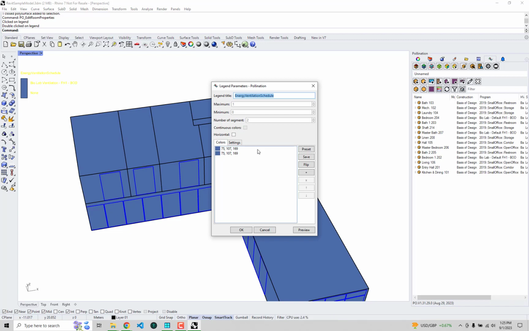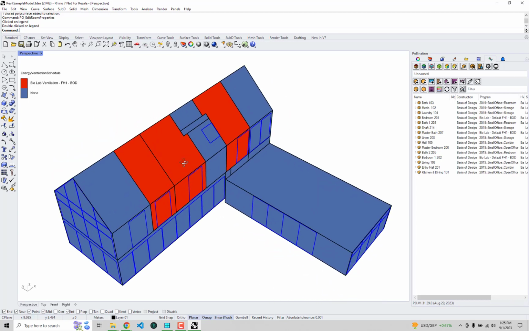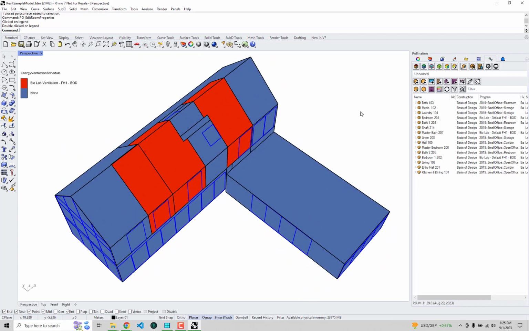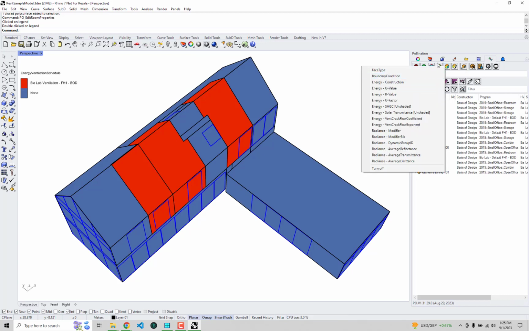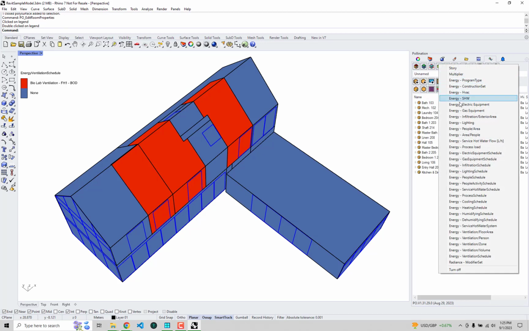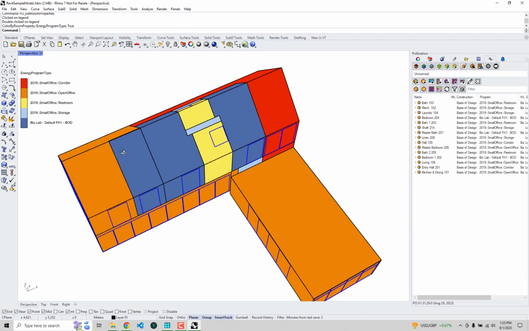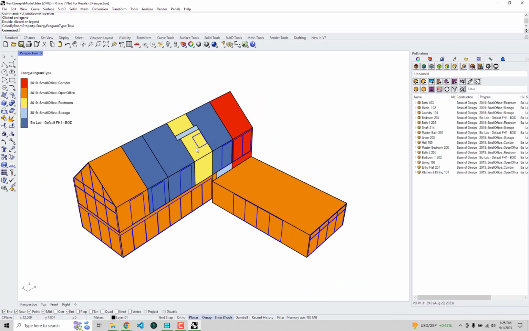Maybe if I were to change the colors, maybe I'll just change this to original Ladybug, and we can see, yeah, there we go. Right now I can clearly see that these slightly more sophisticated ventilation controls are applied to these particular laboratory buildings. And I can go back to coloring based on program. Sure enough, it should show us that, yeah, this is Biolab default FH1 scenario, instead of that generic one.